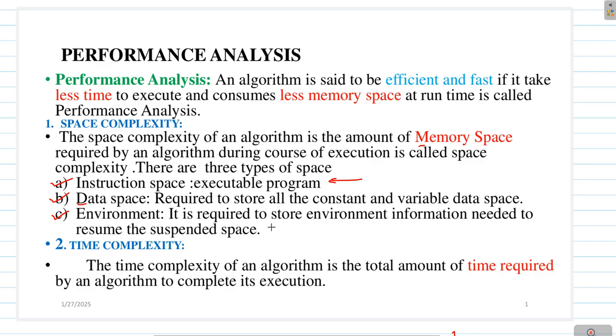And while executing, you will use some environment to store information, storing it at some places whenever you need to resume a suspended state. That will fall under the space complexity consumed by the environment. Now, with respect to time complexity, we call it the total amount of time required by an algorithm to complete its execution.